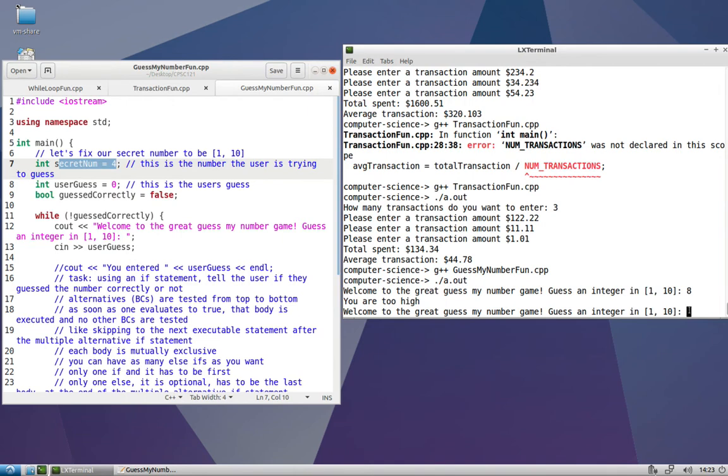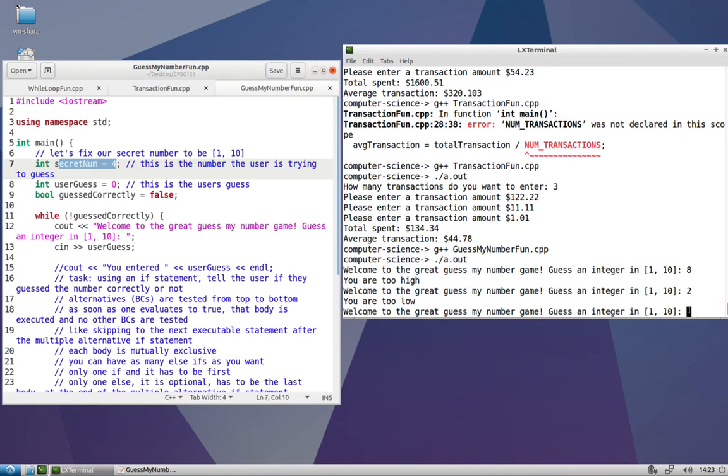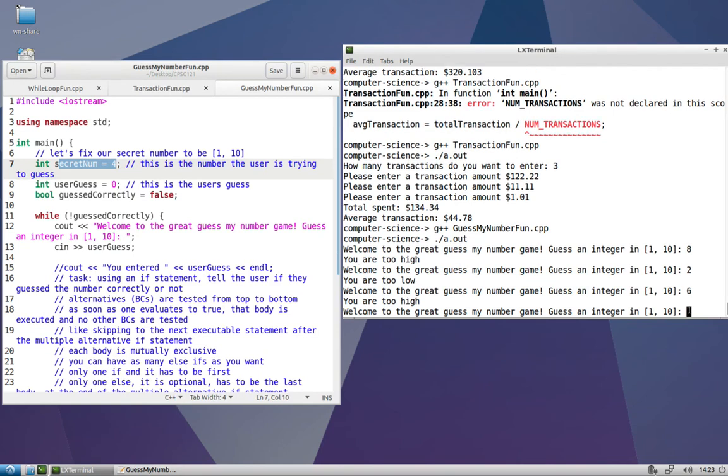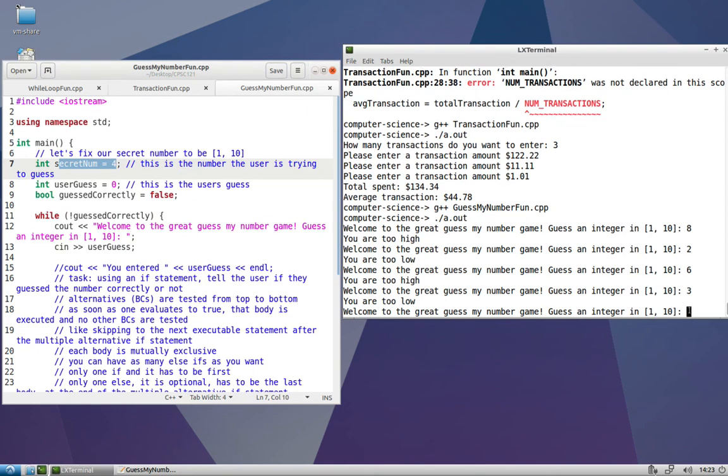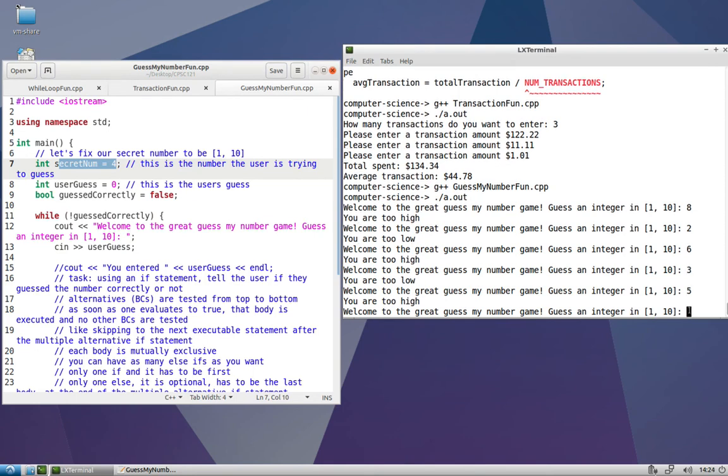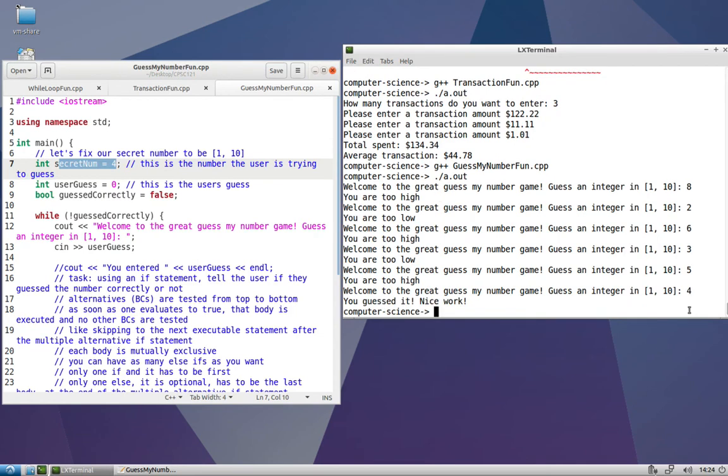Okay, so if 8 is too high, maybe we'll try 2. Which we find out is too low. Okay, well, let's try 6. Too high. Try 3, too low. 5, too high. So it must be 4. We enter in 4, it tells us that we guessed it, and our program terminates.